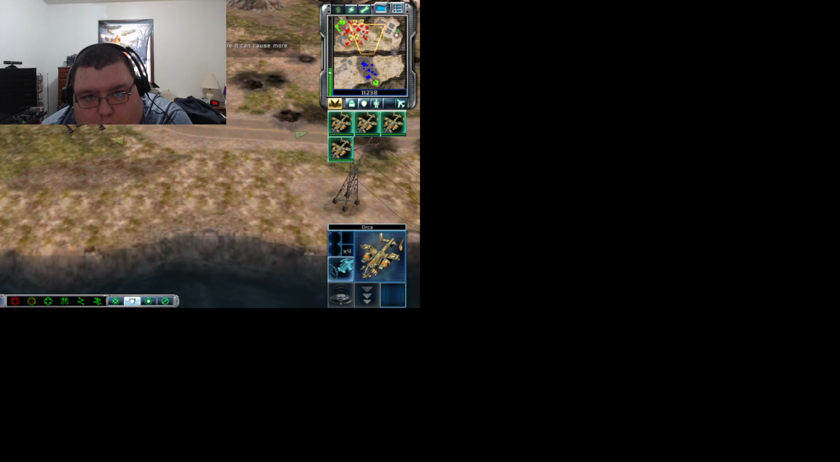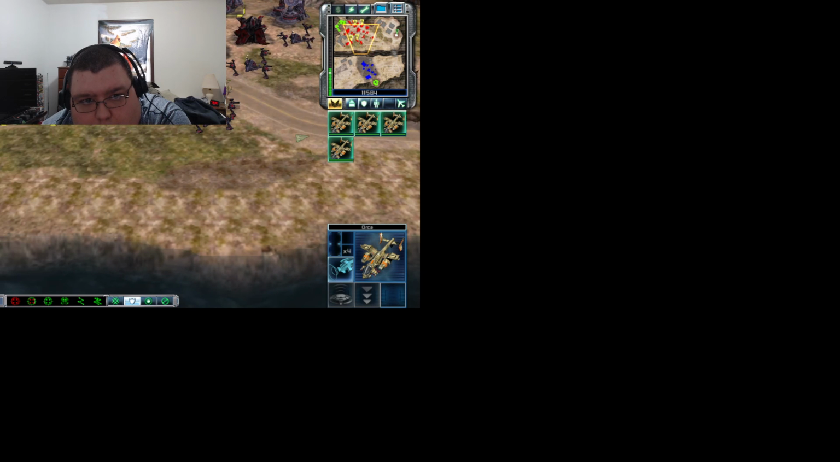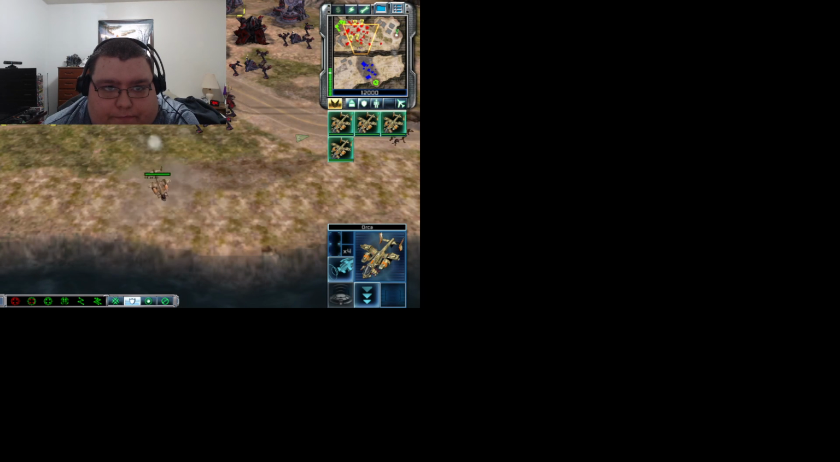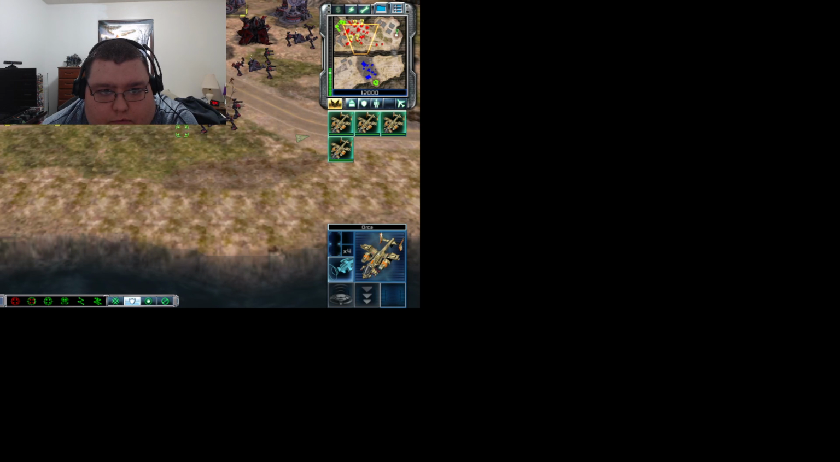Destroy the Nod base quickly before it can cause more trouble. Affirmative. Approaching target. Silos needed. Attack is a go. Take it out.